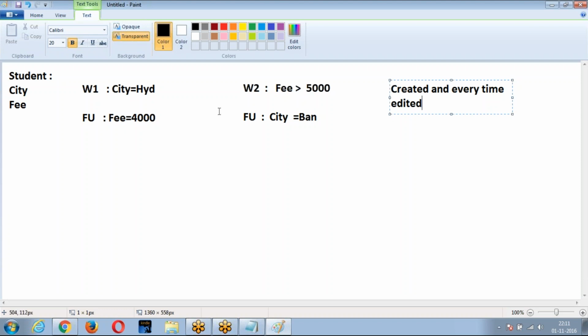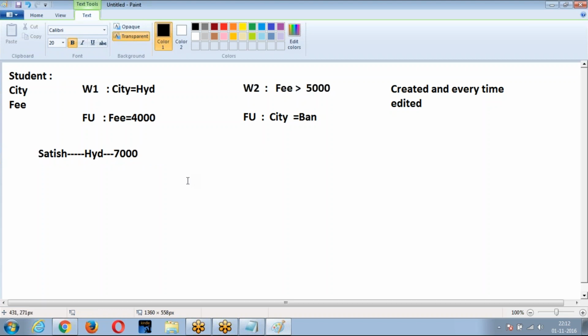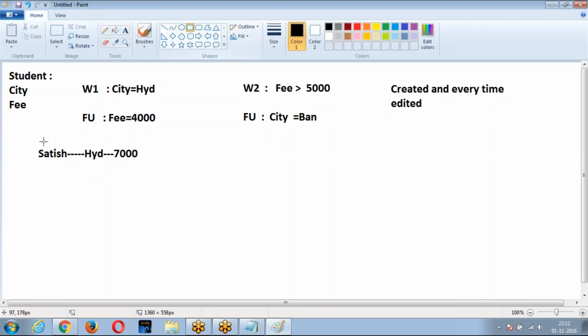My test record is Satish, Hyderabad, 7,000. This is the record I created. So when I create a record, which rule is going to run first?